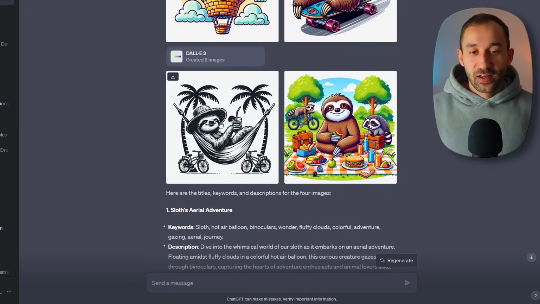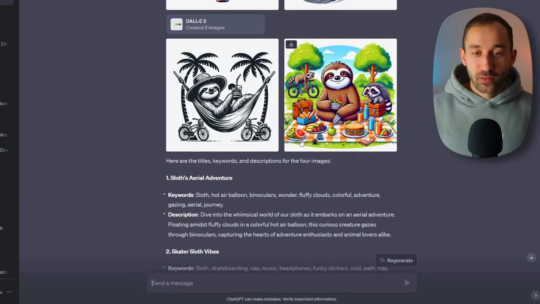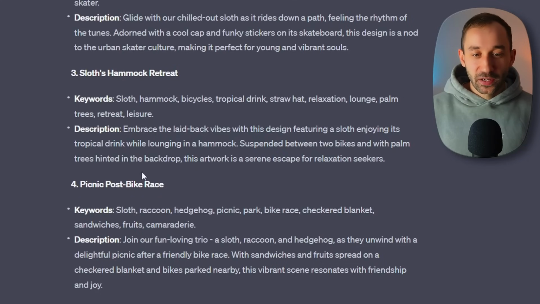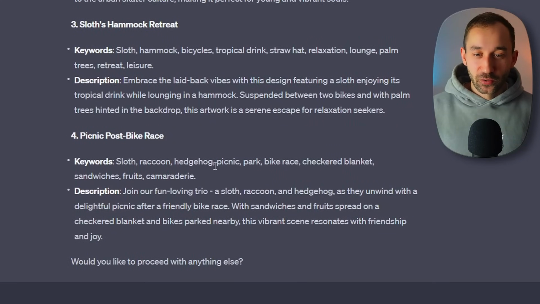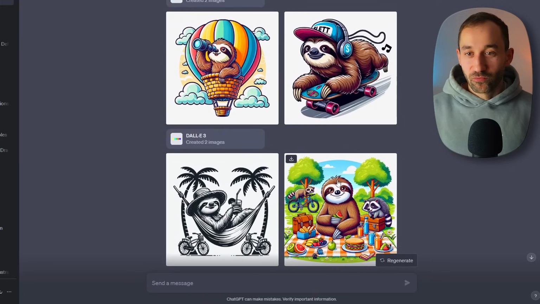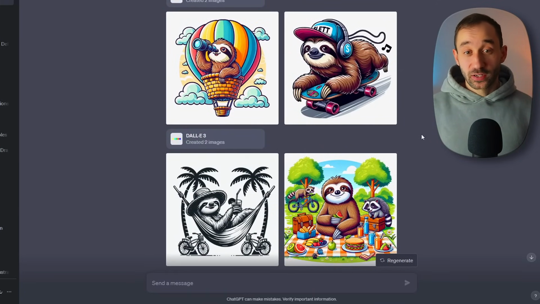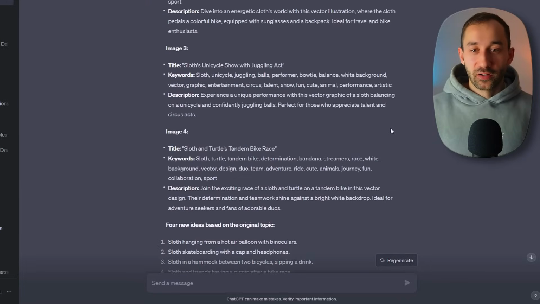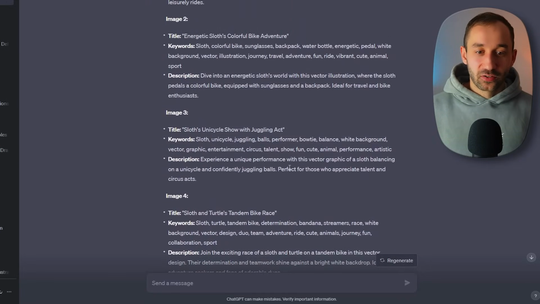We've got a sloth in a hammock as well, with bicycles by the side, and a picnic with other animals. That's amazing. Picnic post bike race. Got raccoon, hedgehog, picnic park, checkered blanket. This is definitely a really good method to very quickly generate tons and tons of graphics for print on demand with associated titles, keywords and descriptions.